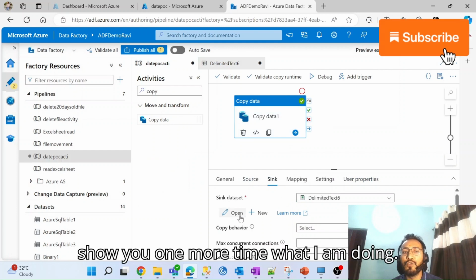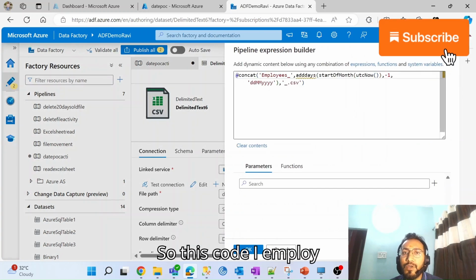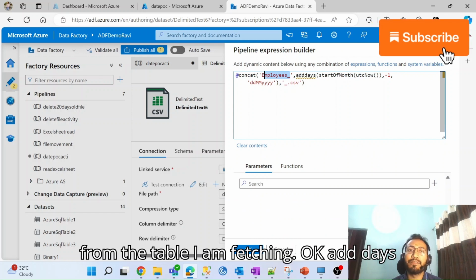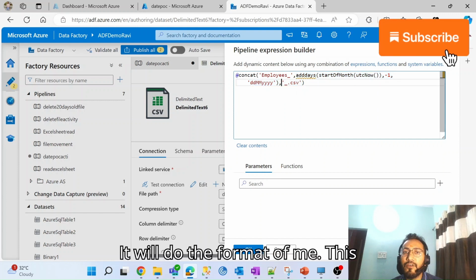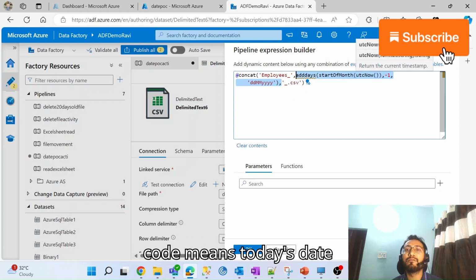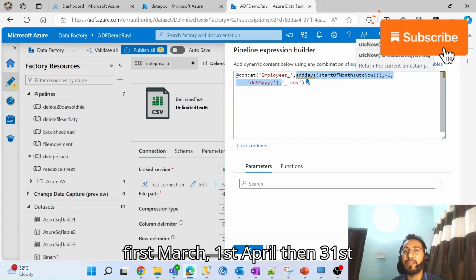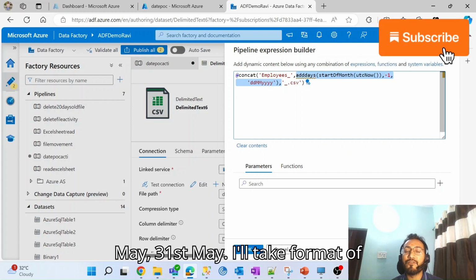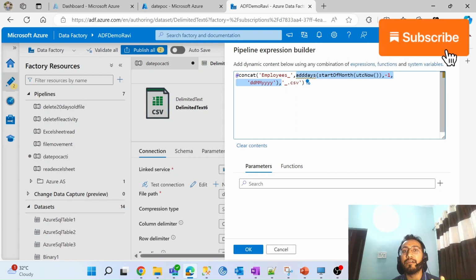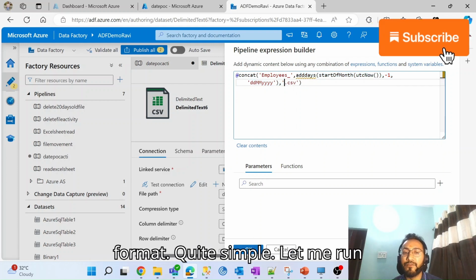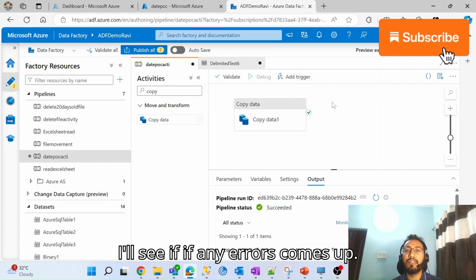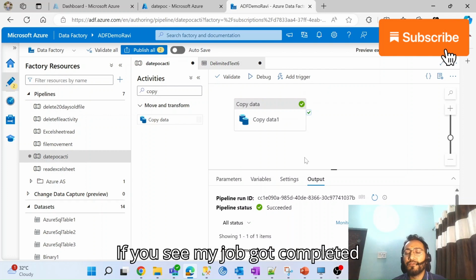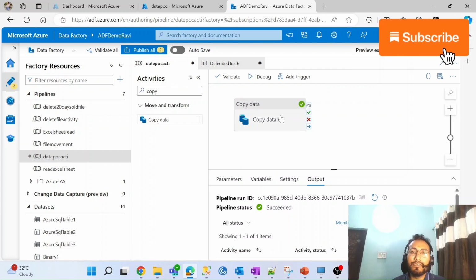I'll show you one more time what I am doing. So this code I employ from the table I'm fetching. Okay, addDays, what will it do? It will do the format for me. This code means today's date, 1st March, 1st April, then 31st May. For 31st May, I'll take the format of the whole date, and at the end, I'm just having the CSV format. Quite simple. Let me run this code. Do we have any error? I'll see if any errors come up. If you see, my job got completed, successful.